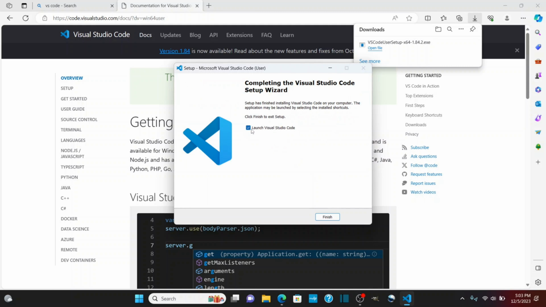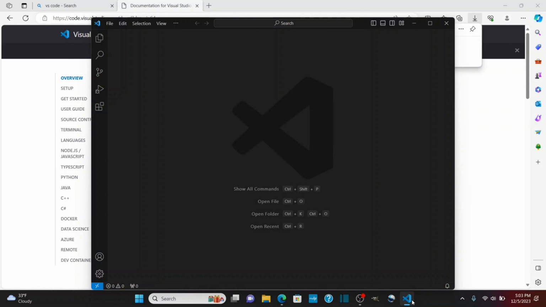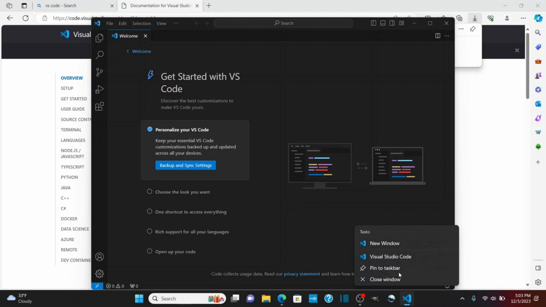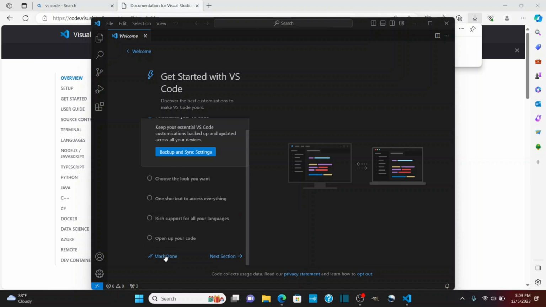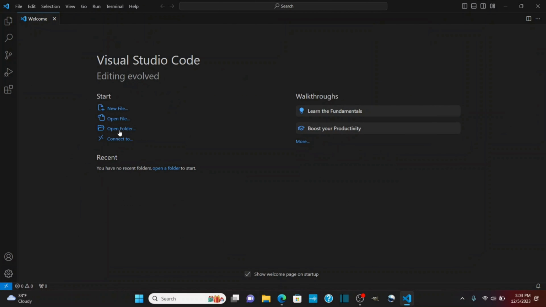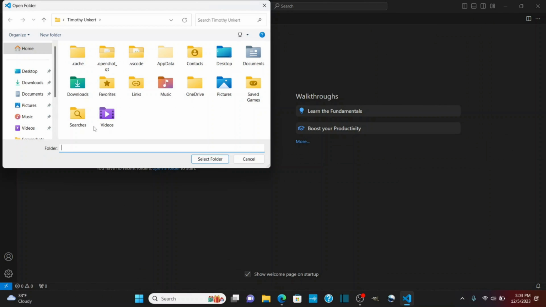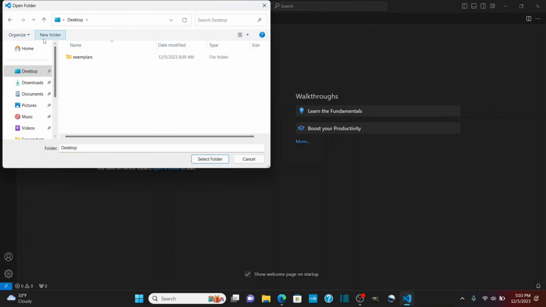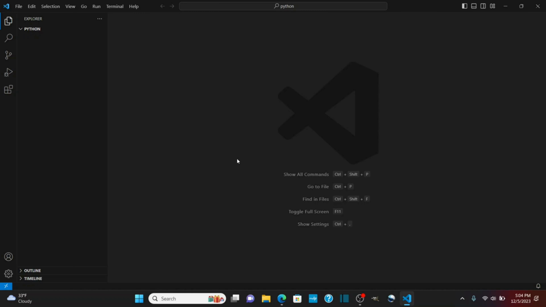Okay, I'm going to leave Launch Visual Studio Code checked. I'm going to click finish, and I'm going to right click. I'll pin this to the taskbar because I use Visual Studio Code a lot. I'm going to mark this stuff done. I'll maximize this. Let's create a folder. So I'm going to open up a folder, and I'm just going to create a new folder on the desktop called Python, and we'll select that folder.